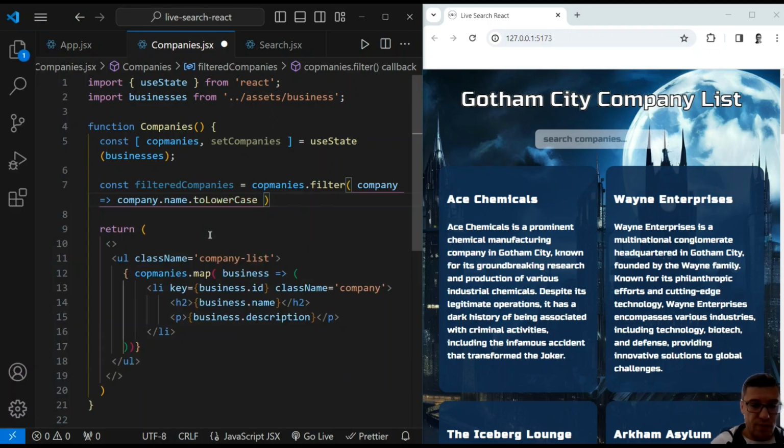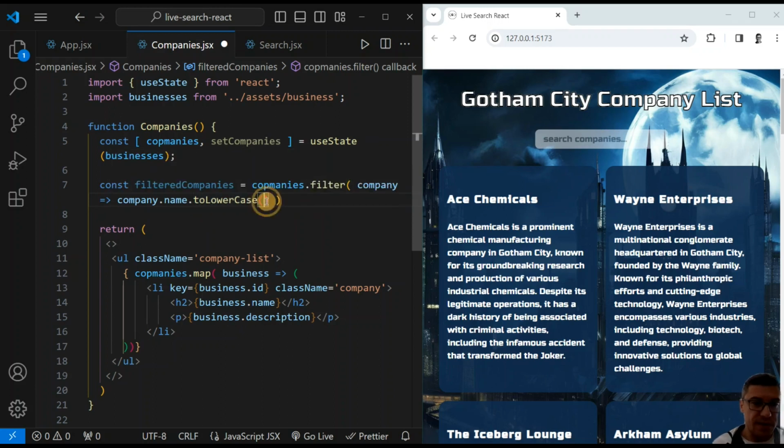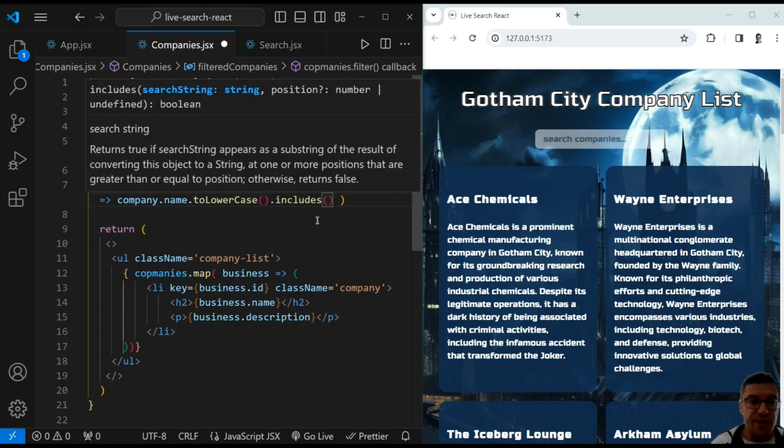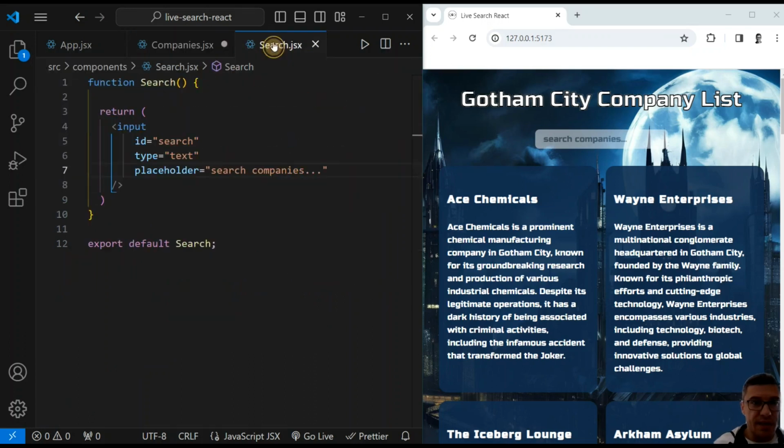so I don't want to be case sensitive. If you want your search to be case sensitive, you will do that without this. And then the same method we used in our Vanilla JS, I want to check if it includes our search term. But here comes the problem. I don't have my search term here inside my companies component. I can get that term inside this search component.